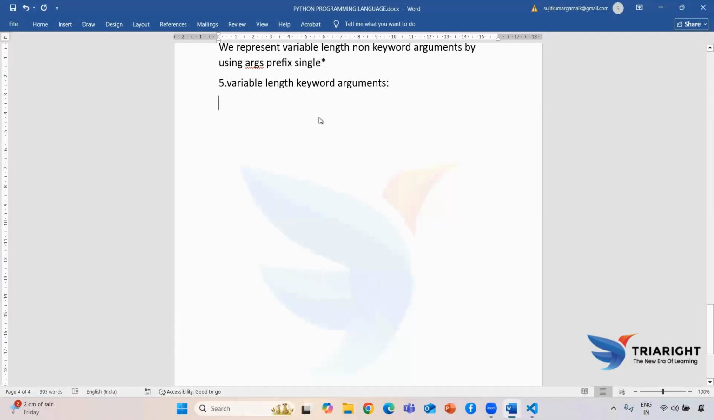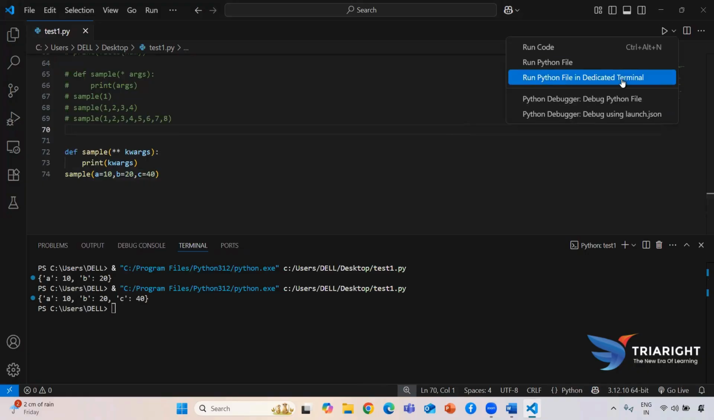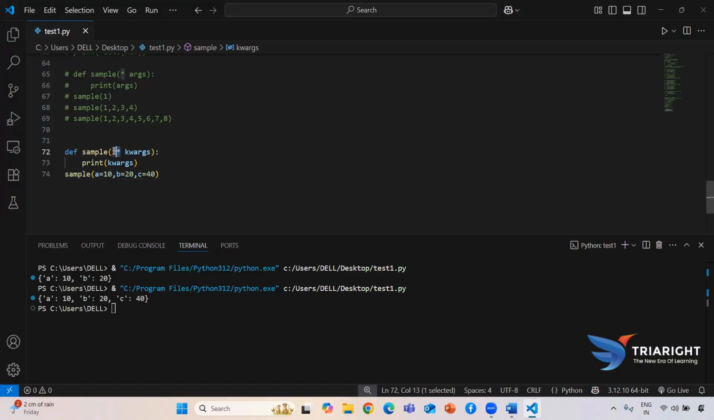So this type of argument can take any number of keyword arguments. As of now I'm just passing 2. If I increase the arguments, it's still printing, guys, which means we don't need to care about how many we want. We are only using the prefix double asterisk, and here we need to print kwargs every time.